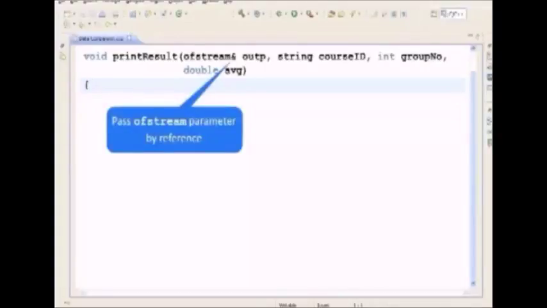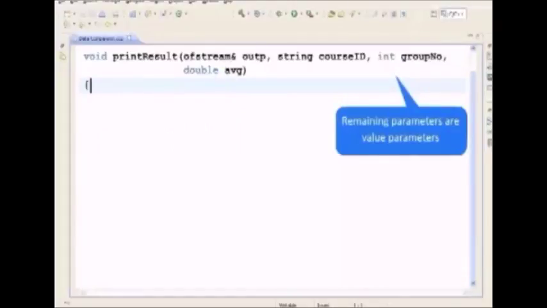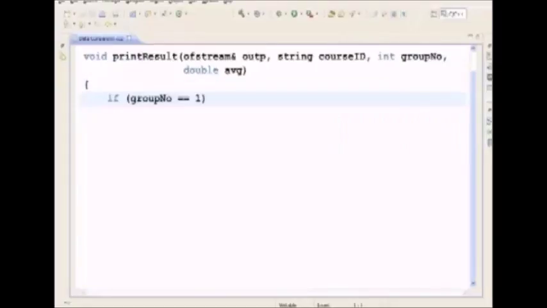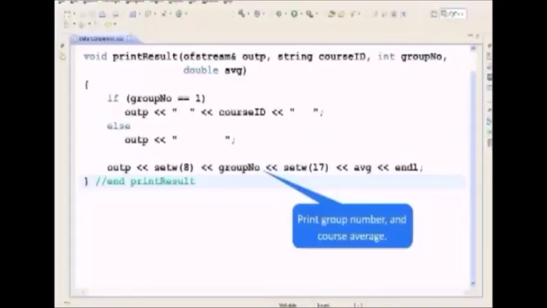Like the IF stream variable, the OF stream variable is passed by reference. However, the remaining parameters can be passed by value. The printResult function prints the course ID, group number, and course average.